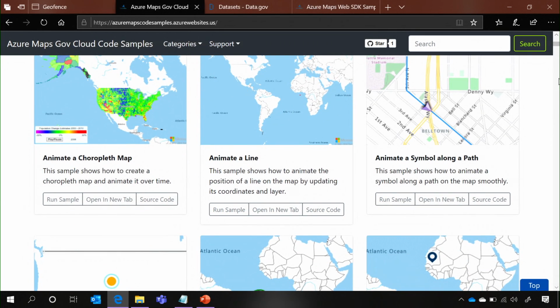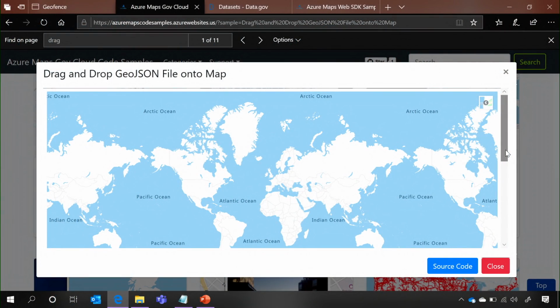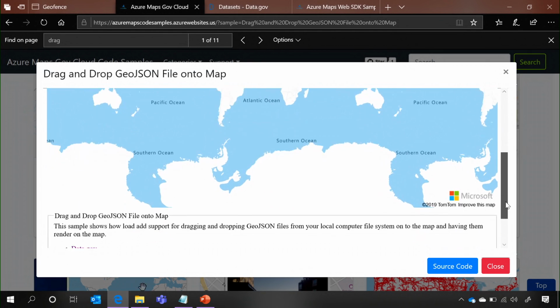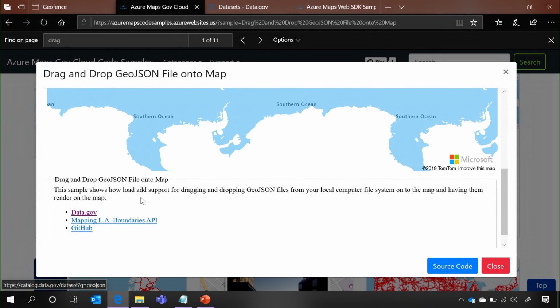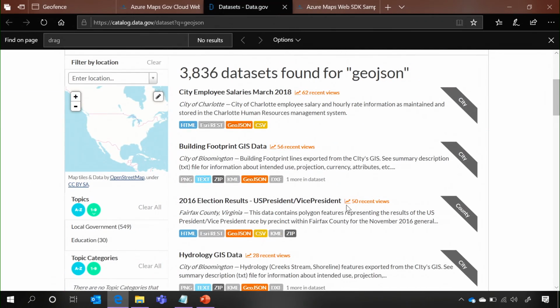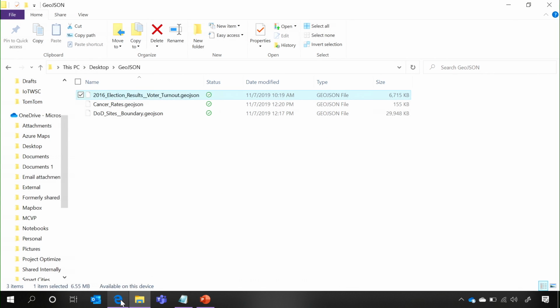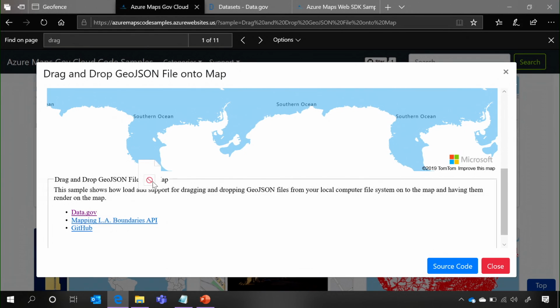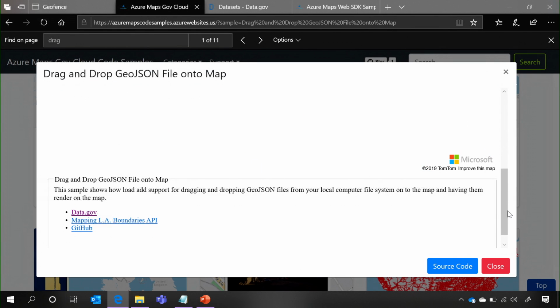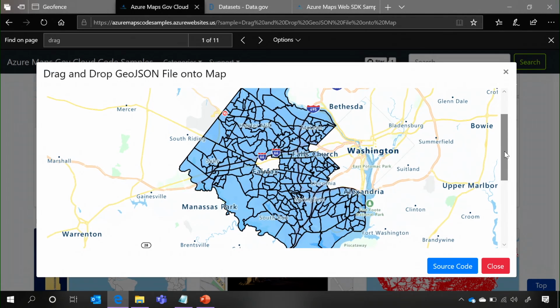Yes, absolutely. So first I'll demo a drag and drop GeoJSON sample that we have. So this uses Azure Maps under the covers, of course, and this is our web SDK. And you can go to data.gov to get a bunch of just open source data sets. So linking over here, I can go over and download a bunch of different sets. I went ahead and downloaded some ahead of time. And so what I want to do is basically grab one of these. This is 2016 election results voter turnout for Virginia. And I'm going to drag this over to the map and just drop it right on there, and you'll see that it just renders natively right onto the map.